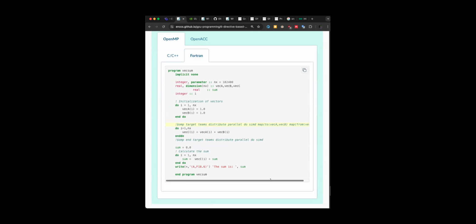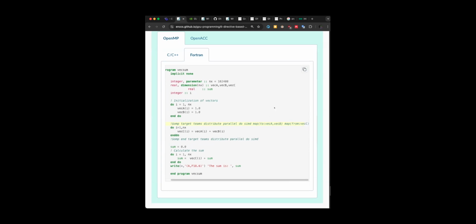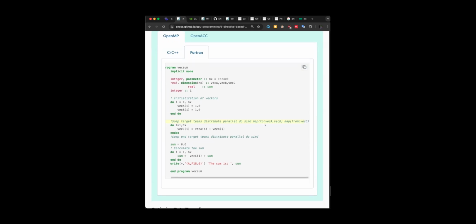Sorry. Any questions? No. So we see here they copy the vectors A and B to the device, and after the execution of the addition here, we only need to copy the vector C from the device to the host.